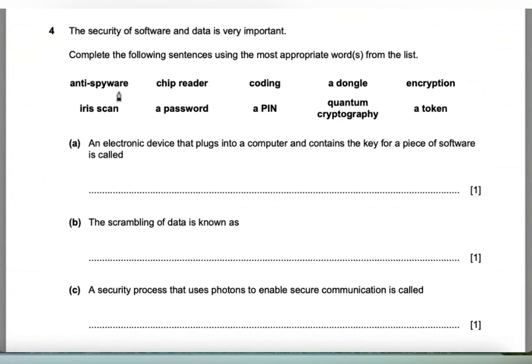They've given us a lot of words: anti-spyware, chip reader, Cody, a dongle, encryption, iris scan, password, a PIN, quantum cryptography, and a token. So they've given us these words. We will select from this list of words to fill up this space based on the question, the statement.